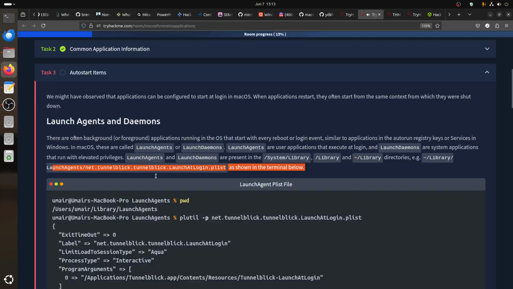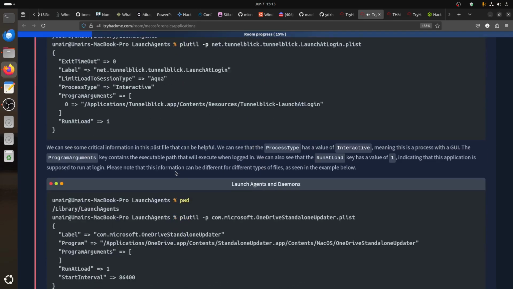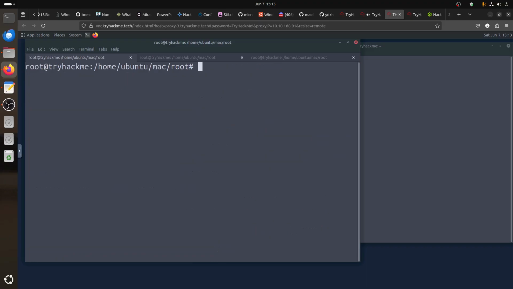Library launch agent. There is no launch agent there. So we can see. Let's open one of the launch agents in the system. Let's go to clear and then plist -p system library launch. Why is it not launching? No, we said library, straightforward library.